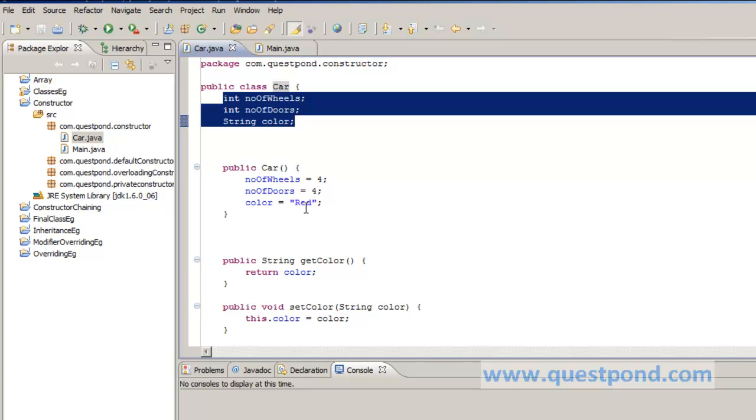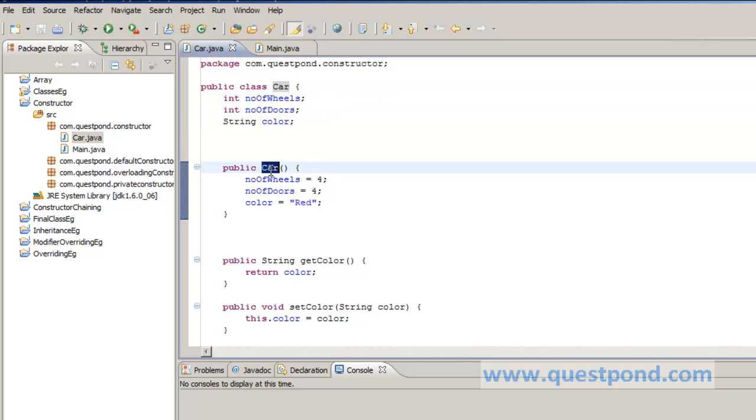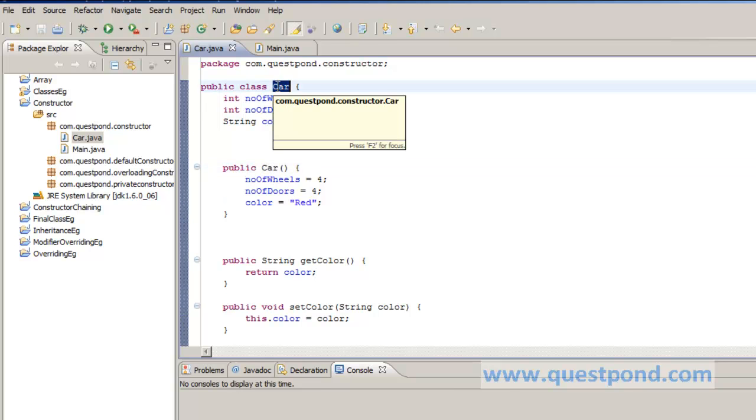Now within this car class, we have a function with the name public car. As we can see, this function doesn't have any return type, and the name of the function matches that of the class, which indicates it's a constructor. Now within this constructor, I am initializing the values of number of wheels as 4, number of doors as 4, and color as red.